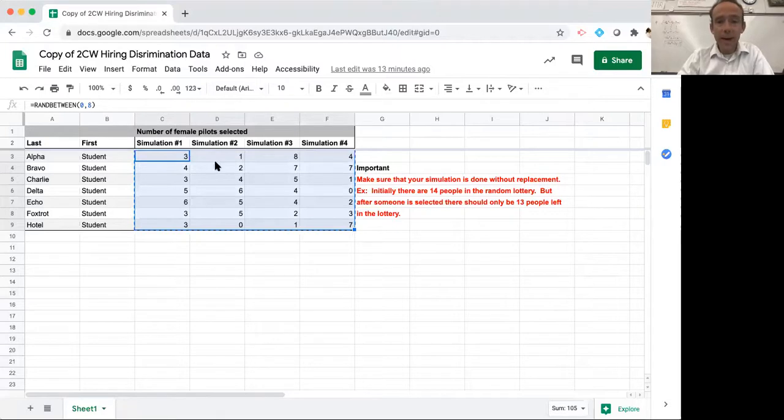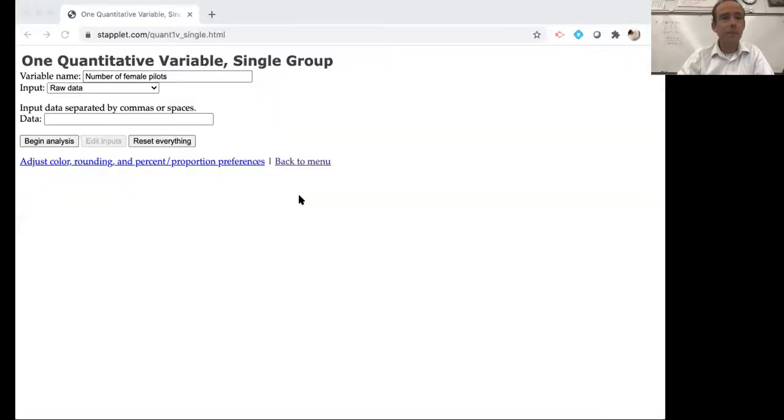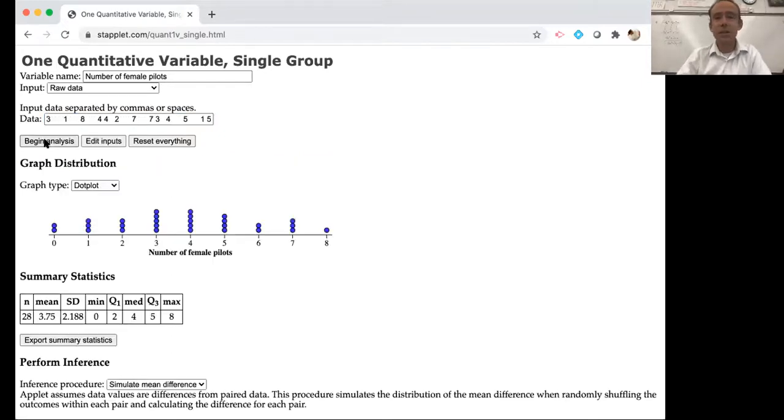I'm going to go back to Stapplet. All right. And I'm just going to Command V. I'm just going to paste it in there. Now the data just needs to be separated by commas or spaces. So even though it looks kind of janky because there's a lot of spaces and then a little bit of space, it's still going to work perfectly. So it's fine. Just hit begin analysis and there you go.